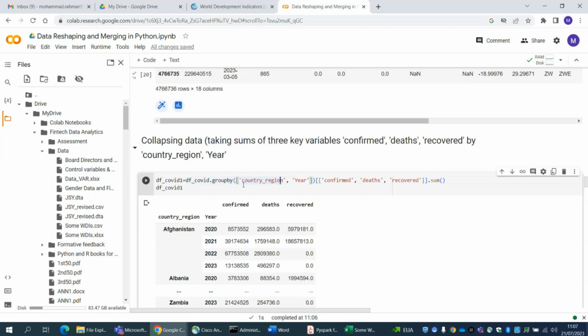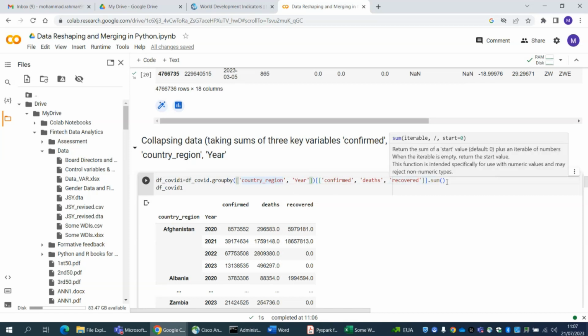So what I did, I said group by, this is my ID. ID wise it will be grouped or it will be summed. So my country region and year will be here as an index. Then three variables only I can select here. Confirmed, deaths, recovered will be summed by this country region and year. So this is the way of writing the command.